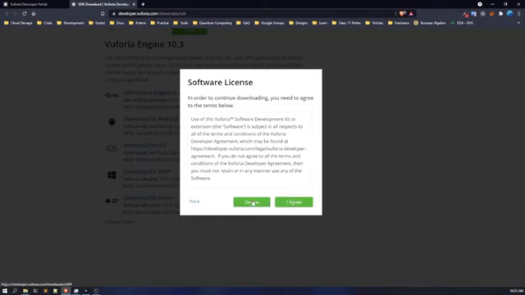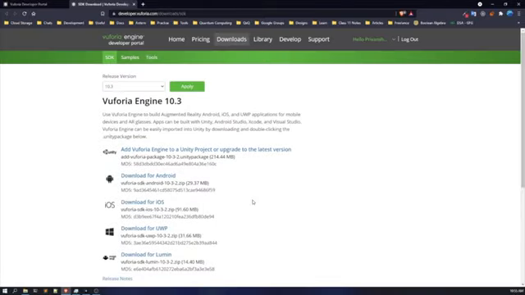So after downloading it, what I would suggest is first let's set up the web version, like set up all the things from the website, and then after that, we'll be moving towards Unity. So how to do that?